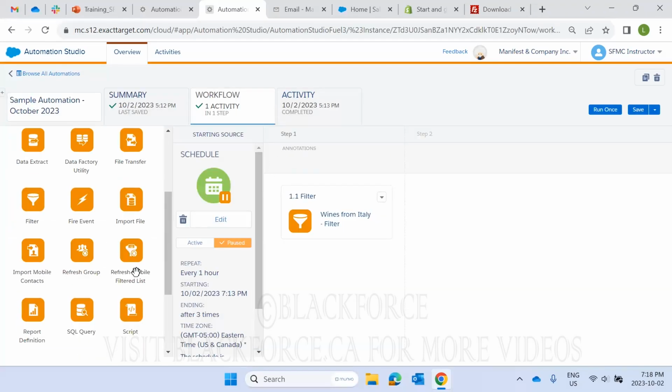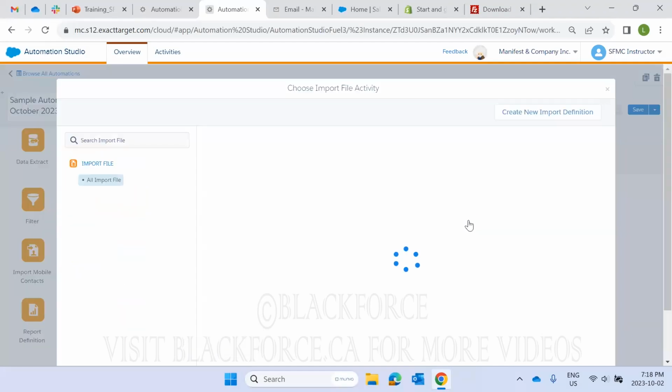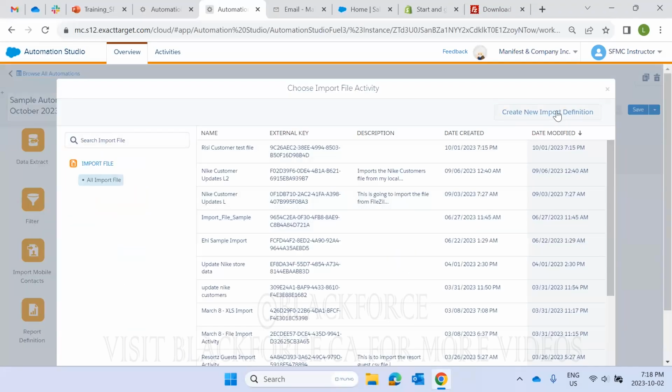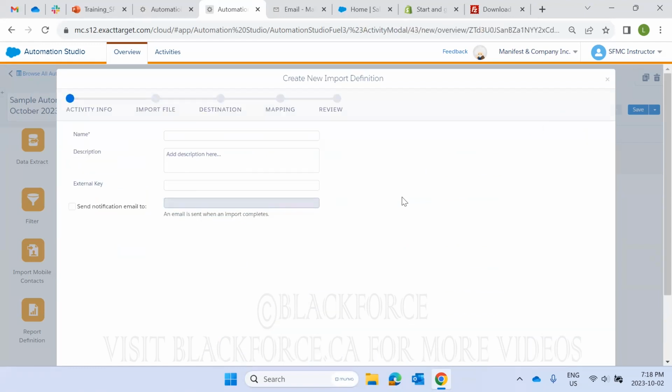But let's say I wanted to use the import file. As you see here, it's grayed out. We have to configure it first. So you have to create your import definition where you specify what file you want imported, where you want the file to be imported to. So you have to go through these guided steps here. So what is the file you want to import?